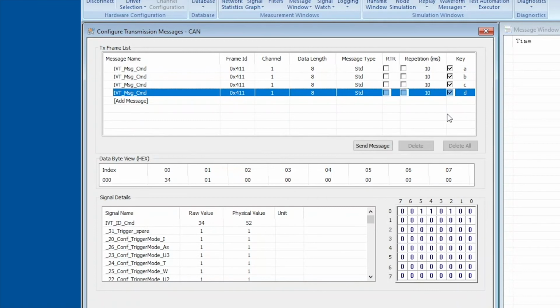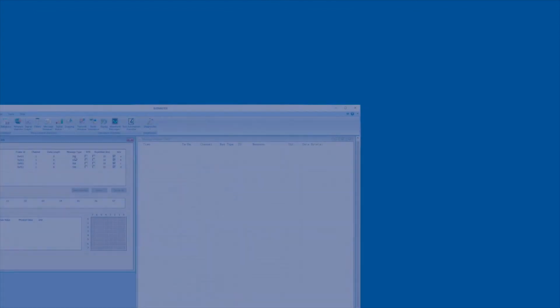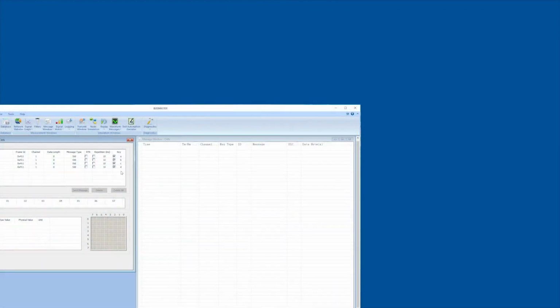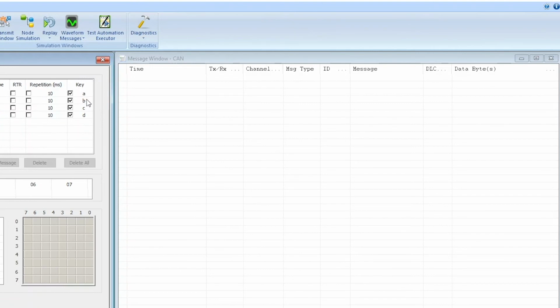And now we can go ahead and actually start sending those messages to the module. Sending the messages is pretty easy. The only thing we need to do, as we assigned those keys, is to press the keys. So I'm going to press the key A now. And as you can see, we sent the stop message. The module confirmed the actual stop message right here. And as the module was in stop mode already, nothing else happened.